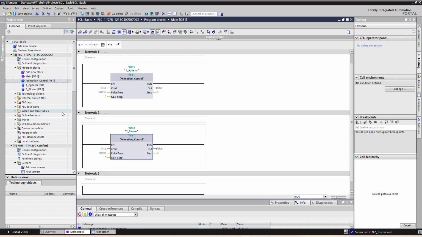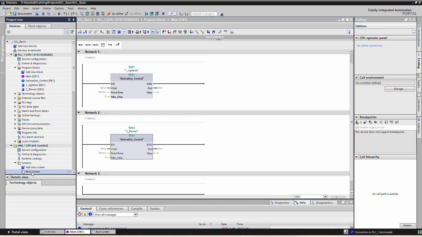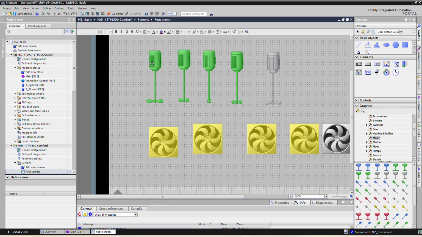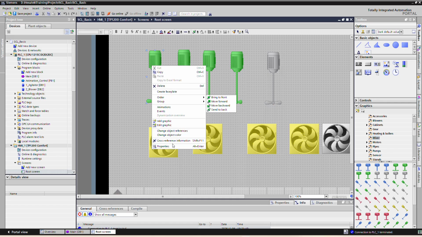Now it's time to give the animation. So here, when the step is 1, we will make this visible. When step is equal to 2, we will make this enabled. When step is equal to 3, we will make this enabled, and when step is 4 we will make this enabled, and when step is 0 we will make this enabled. Same thing we will do for the blower.